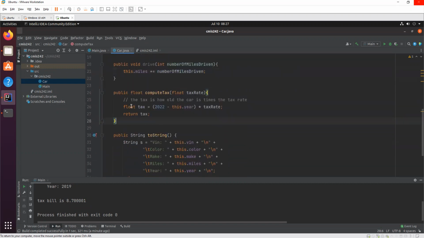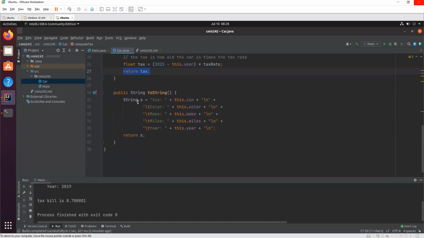We're going to have another method called compute tax. It returns a float. What it's going to do is compute what the tax is that we owe on the vehicle. And we're just using this super simple formula. And so we just compute that formula and then return it, because we said we're going to return a float, and here we are returning the float. And then lastly, we have the toString method that just takes our class and makes a string out of it that can kind of accurately represent it.